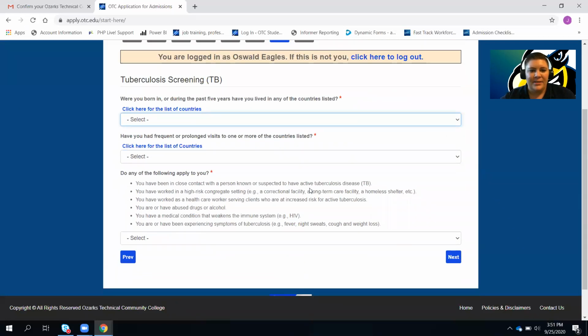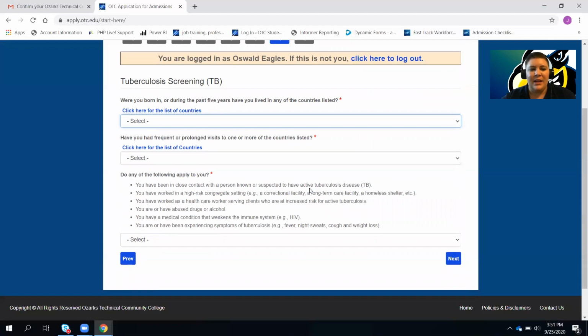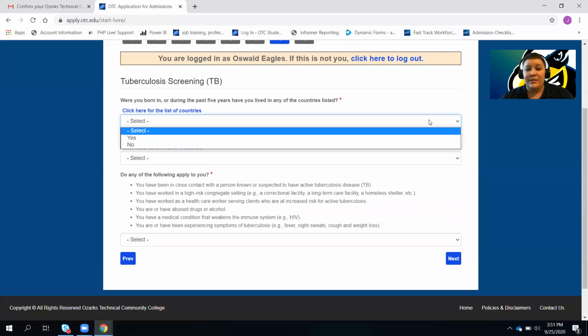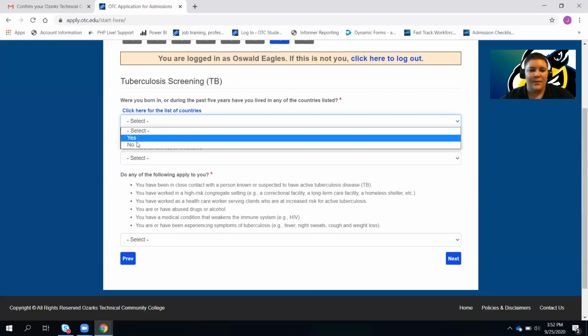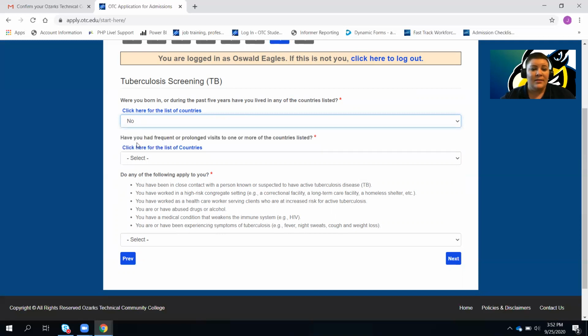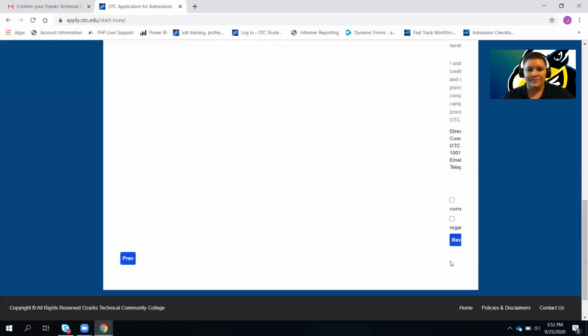Now we're going to fill out these required questions on a tuberculosis screening. And in this case, we are just going to make sure that we answer these questions as honestly as possible. You'll see here, were you born in or during the past 5 years, have you lived in any of the countries listed? And then you will click there for a list of countries. I know for a fact I have not been out of the country at this point, so I'm going to click no. And have you had frequent or prolonged visits to one or more of the countries listed? I have not. And then do any of these apply to you? For my purposes, they do not. So I'm going to go ahead and click next.